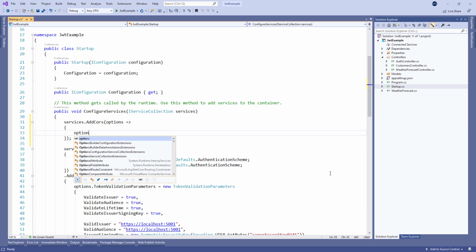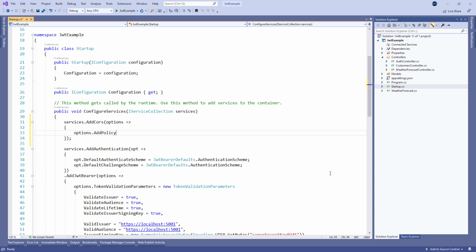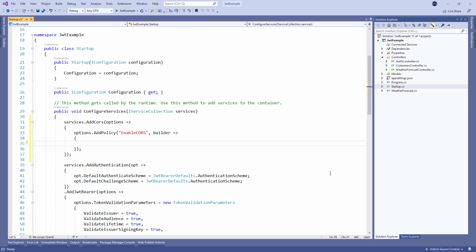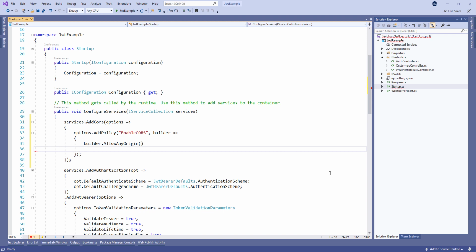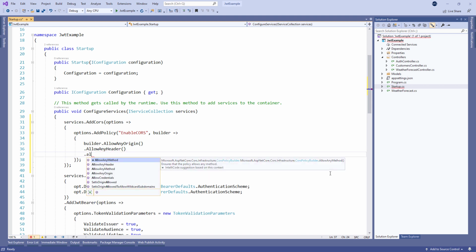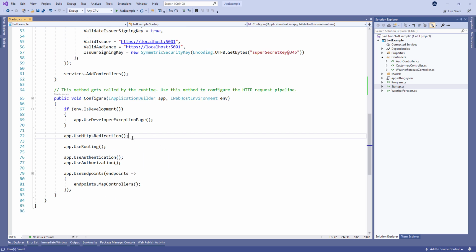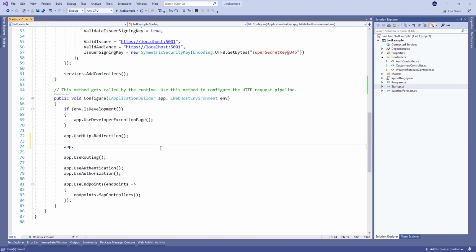Here, we call the AddPolicy method to configure a new CORS policy. We have to provide a policy name and an action delegate implementation by calling AllowAnyOrigin, AllowAnyHeader, and AllowAnyMethod. To make this middleware available for the application, we are going to modify the Configure method by calling the UseCors method with the policy name we already declared.